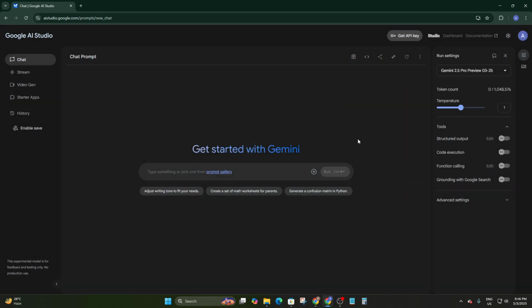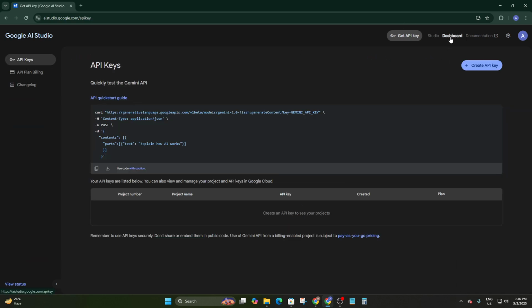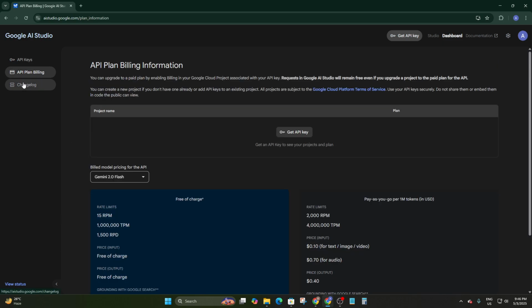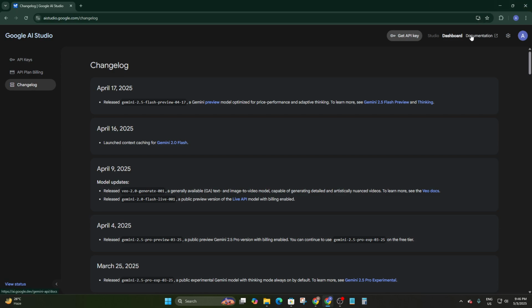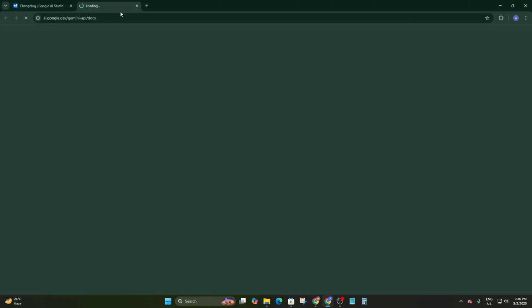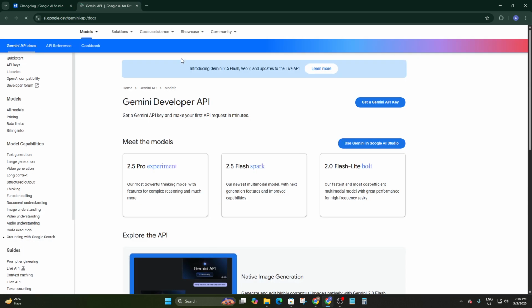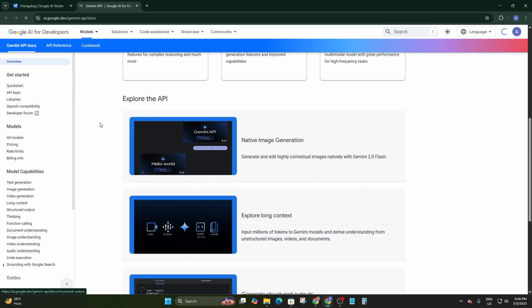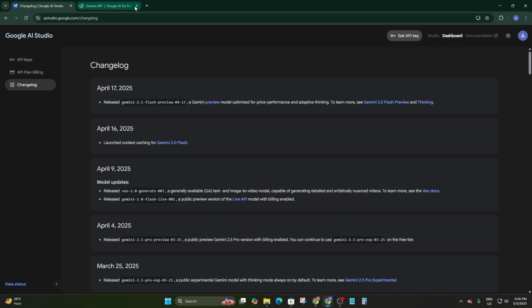Here you can see we have just gone into Google AI Studio. Let me explain it really quick. You can get the API key from here. First is Studio, and here is a dashboard where you can find the API key, the plan and billing, the changelog, and the documentation. If you want every detail about this AI Studio, you can find the documentation for developers. From here we are on Studio.